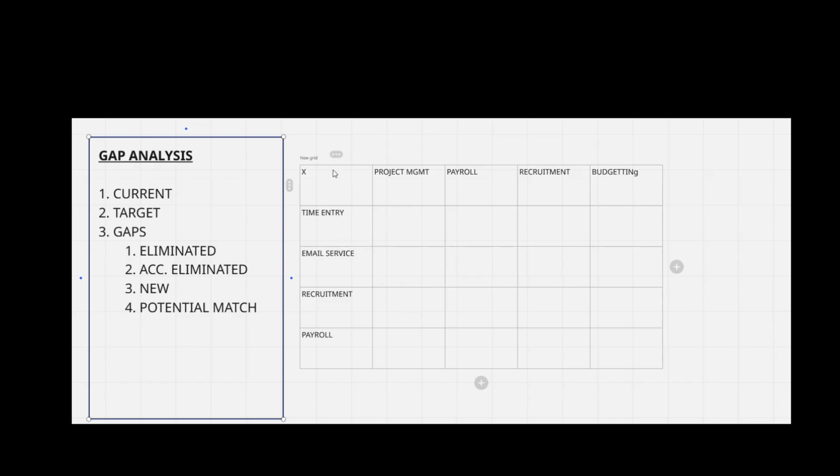So if you see here, in this column we have all the current architecture elements, the systems we have, and in this row we have all the target architecture needs. Time entry is one system which is already there in the current architecture. Email service is another system, then recruitment and payroll. And in target architecture, we need project management, we need payroll, we need recruitment, and we need budgeting.